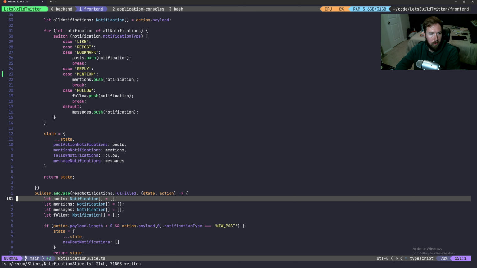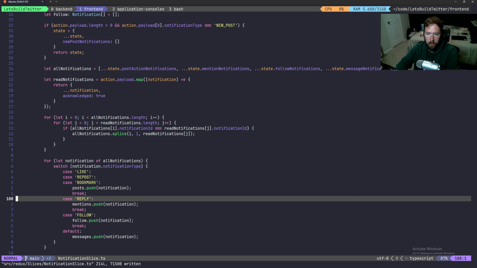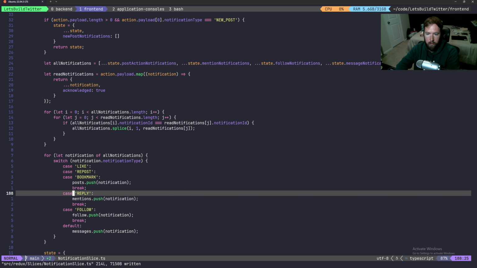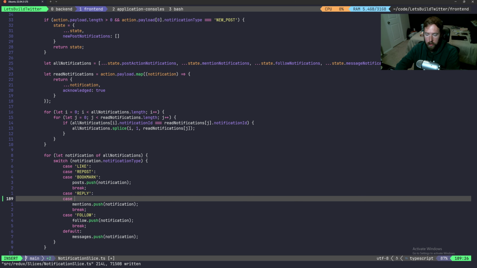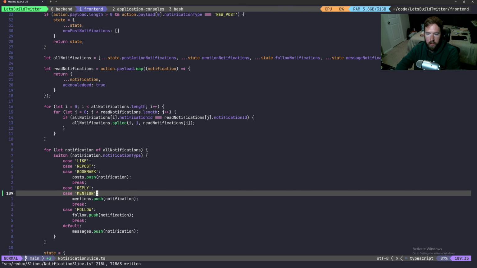And finally, we need to go into our read notifications. Once again, this is going to be very similar. We're going to go where our reply is. This is going to basically be a mention, and this will be case mention like so, and then we're going to add those to our mentions notifications. And I think that's more or less all we need to do. Pretty simple. Now we can go into our mention notification and use that.